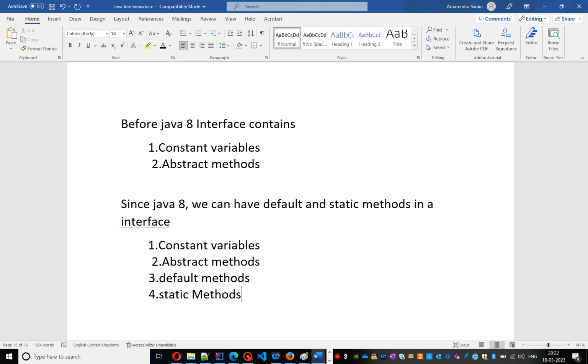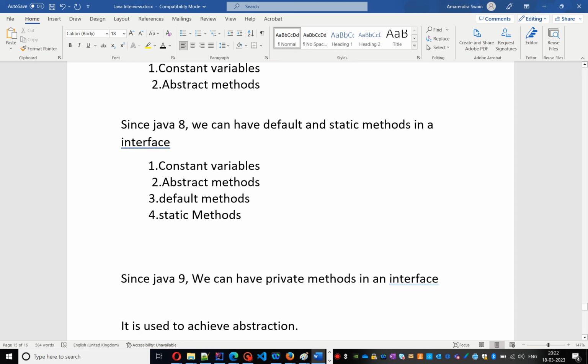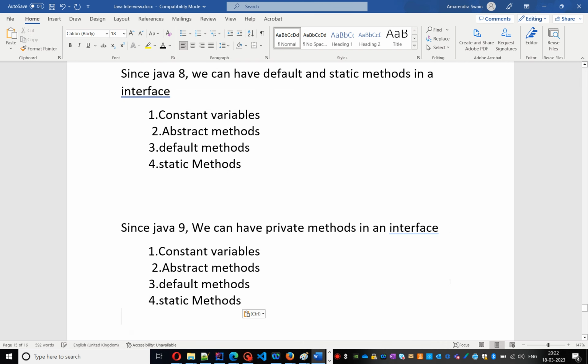Why was the default method introduced in Java? The default method was introduced because it provides backward compatibility to the older interface. Then in Java 9, static methods and private methods were introduced in the interface.